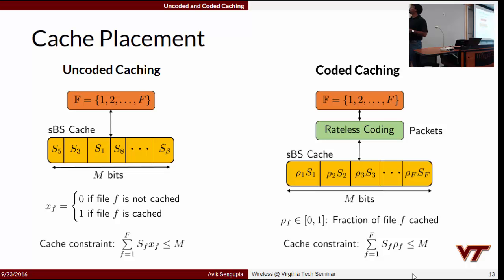One alternative is to do coded caching, where we take this library of files and pass it through a rateless coder or a fountain code. What that does is it basically subpacketizes each of the files. Now you can think of the packets of the files as some fraction. Essentially, a fountain code does not have a total length, so it's not a concept like an (N, K) code. It doesn't have an N. It just has a stream of packets coming out of the code.